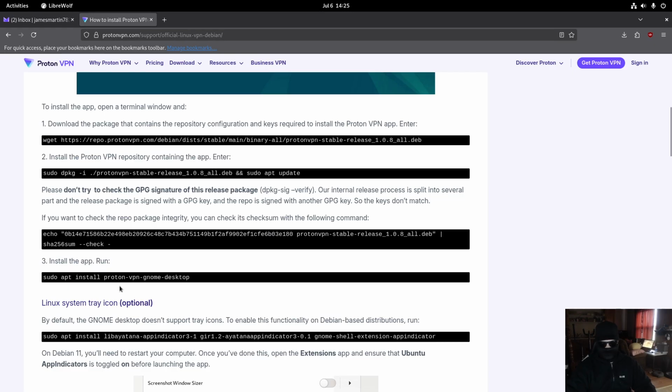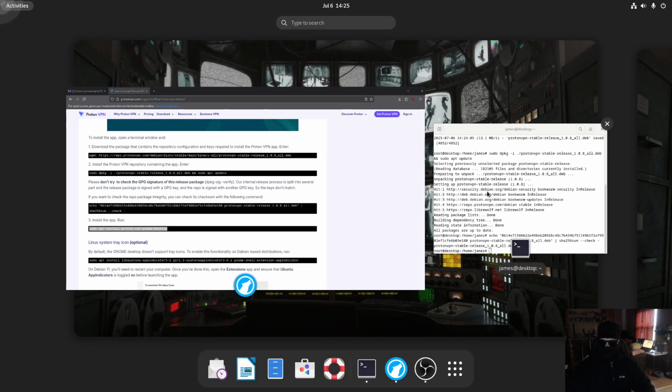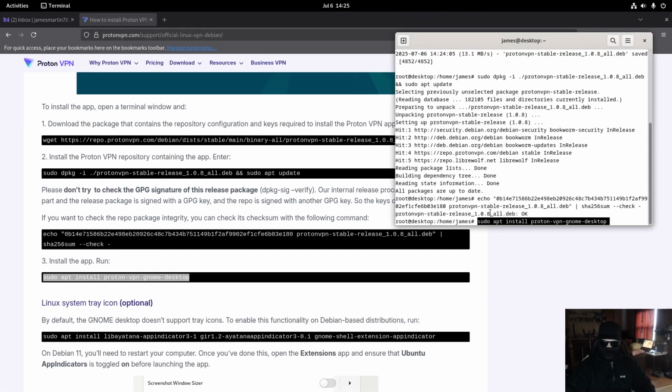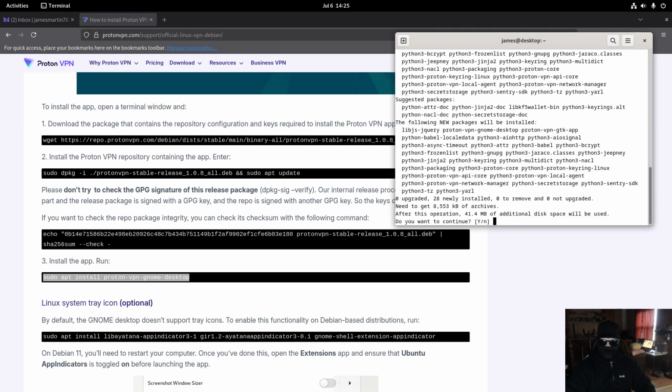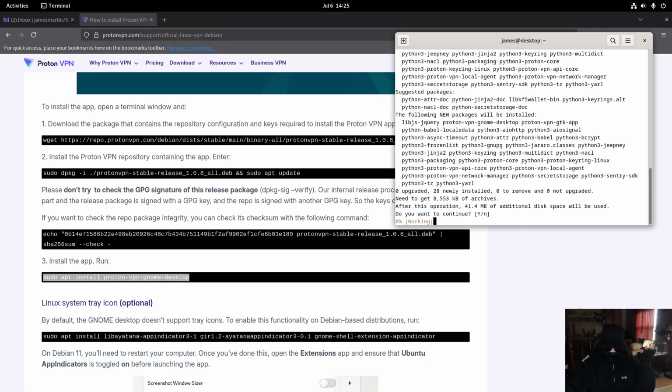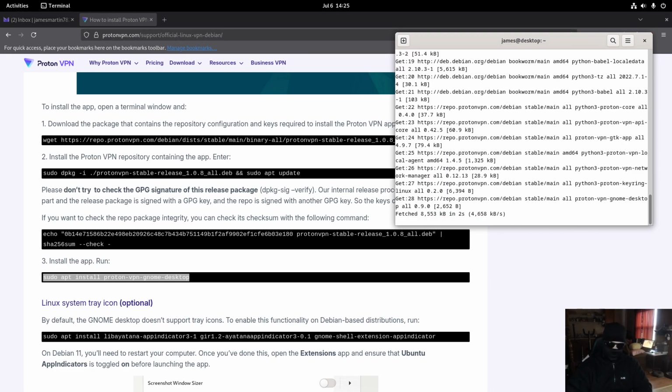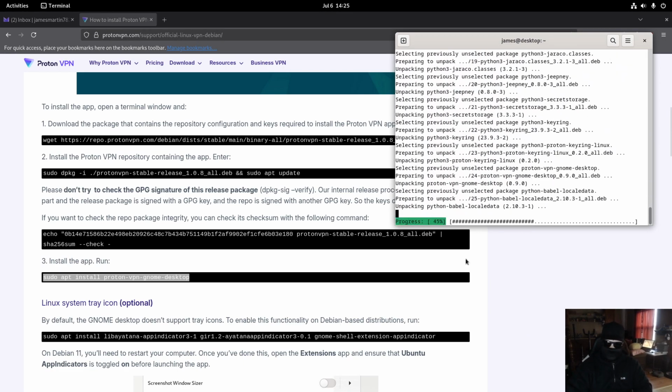And then it'll say install the app. Run sudo apt install proton-vpn-gnome-desktop. We're going to go ahead and copy that, Control-Shift-V, and it'll ask if we want to install it. 41.4 megabytes of additional disk space will be used. Do you want to continue? Yes. So we'll just hit enter. And it'll go ahead and install that for us.